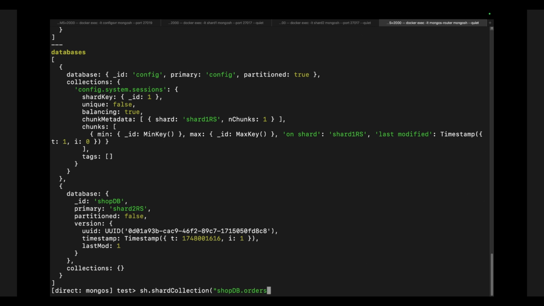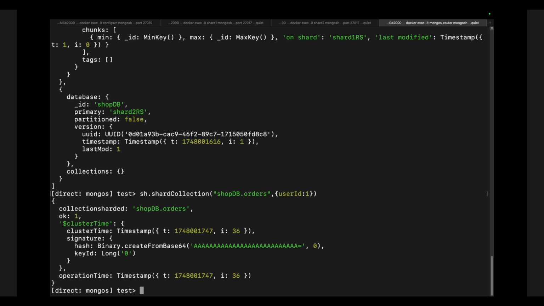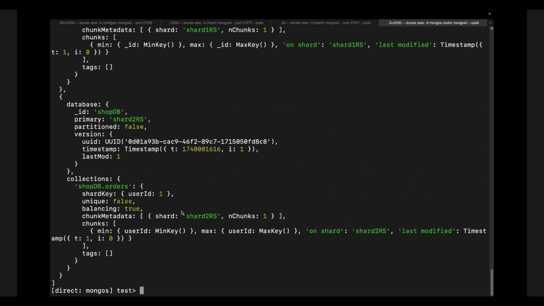So the collection name would be orders, and we will shard it based upon the user ID. Now if we again check the status, you can see that inside the shopdb database there is a collection shopdb.orders whose shard key is the user ID, and the chunk metadata currently resides under the shard 2 RS. In the chunk metadata you can see that there is only one chunk, and it currently resides under the shard 2 RS.